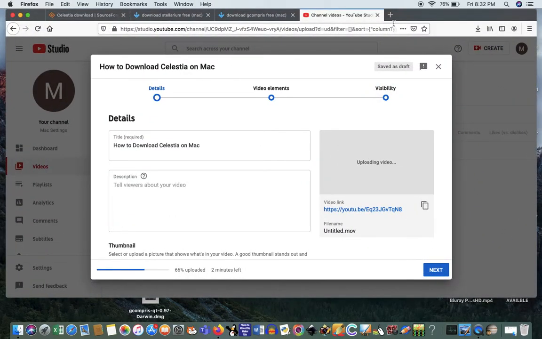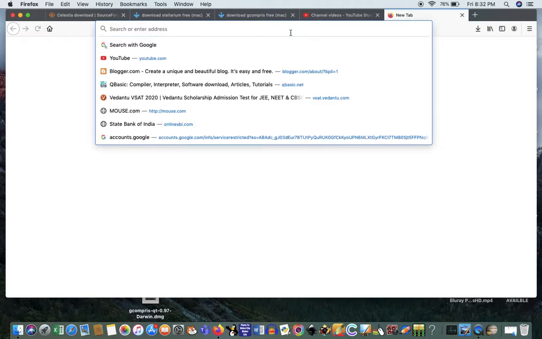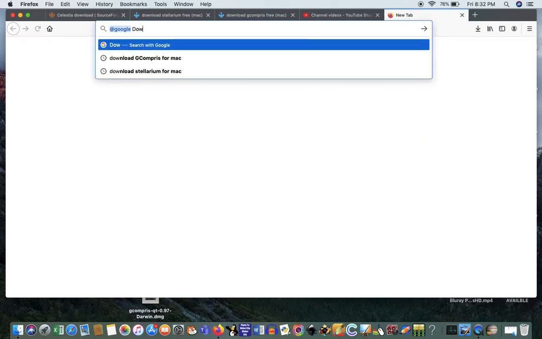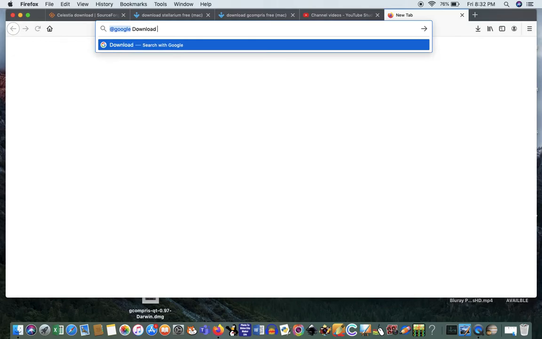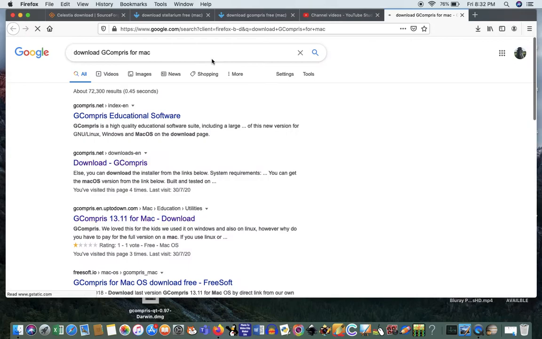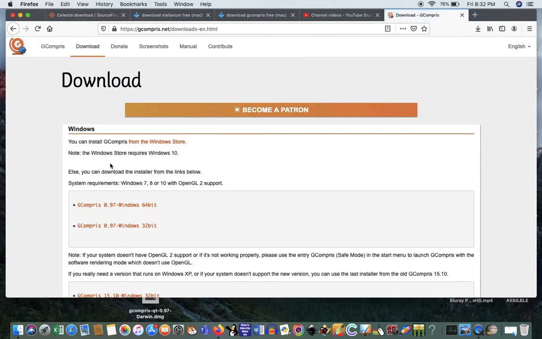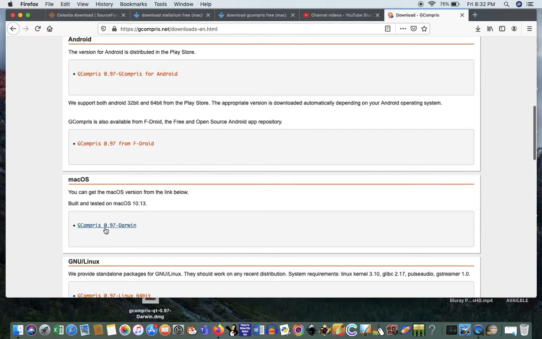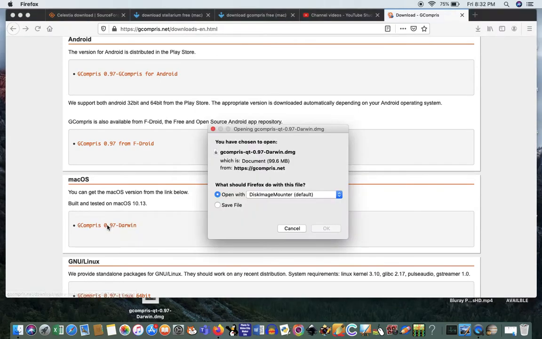So open your browser and search download GCompris for Mac, and it opened this download GCompris. And you'll scroll down and go to Mac OS and click on this orange colored link.